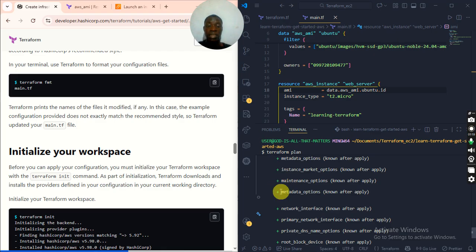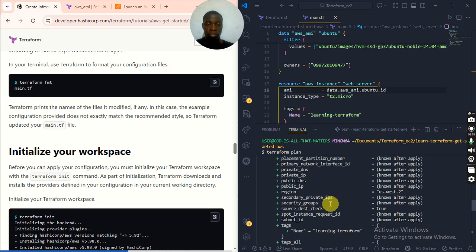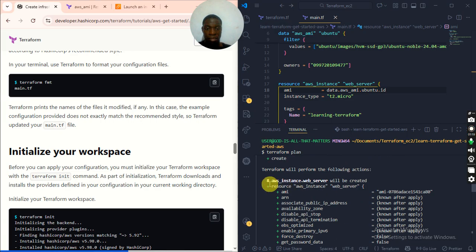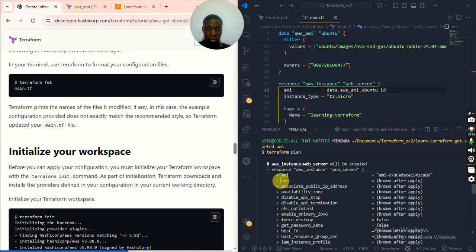If I'm trying to update something, you will see that the sign here will be yellow. I think it should be plus but in yellow format, if I'm not mistaken. But for what we have here, these are the things that Terraform wants to create for you on AWS. The AMI is specified, right? The ARN we did not specify. So what Terraform does in conjunction with AWS is that it just picks the default value for you, right? Because we didn't specify these basic things.